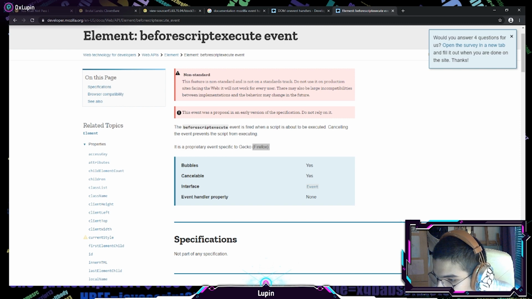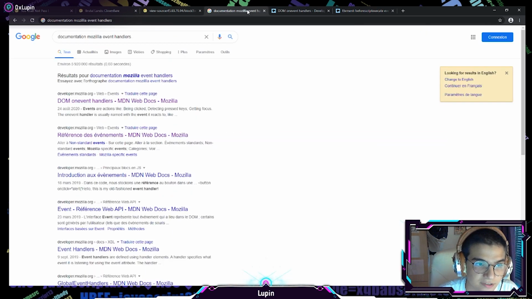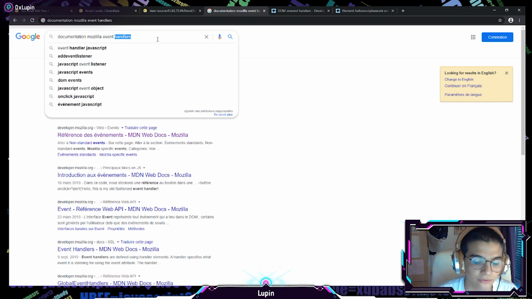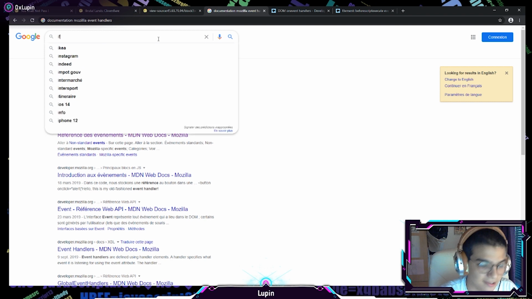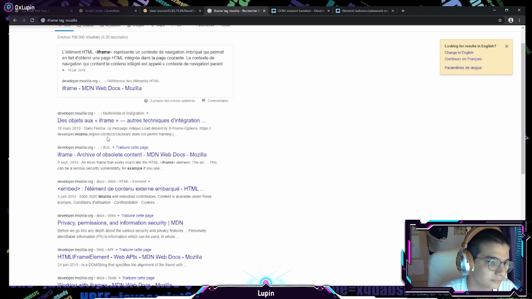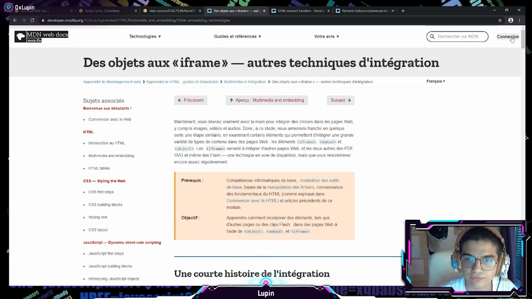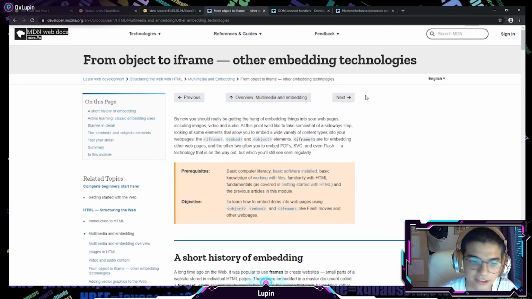What do I do if every event handler that starts with "on" gets blocked? Oh, that's a great question. You will try to go for agnostic handlers that do not start with "on". For example, you will try to find a tag. Let's see, iframe tag Mozilla documentation. Oh damn, it's in French. Let's go in English. Okay, cool.